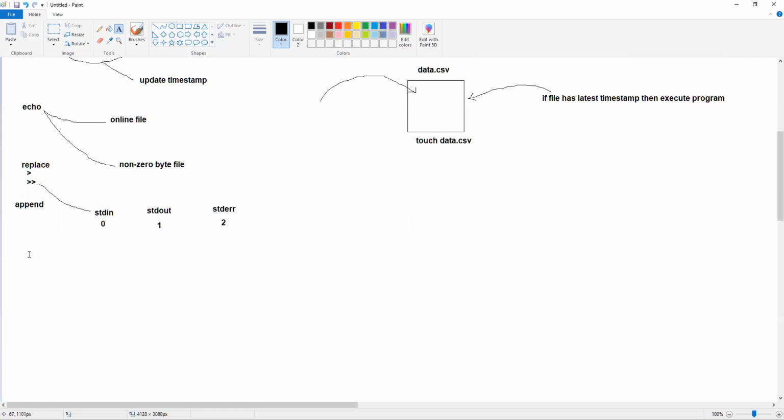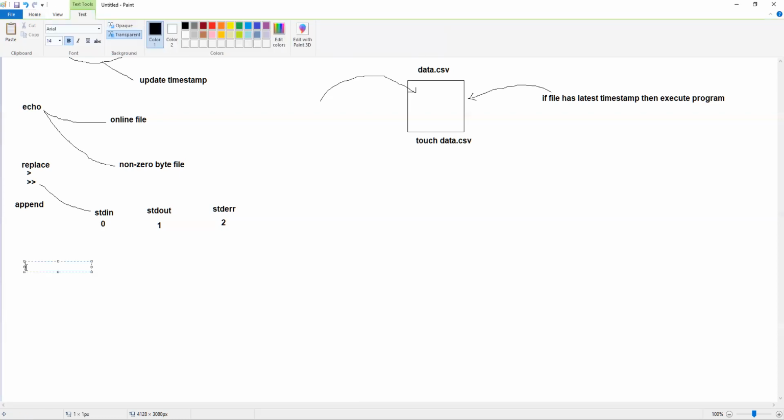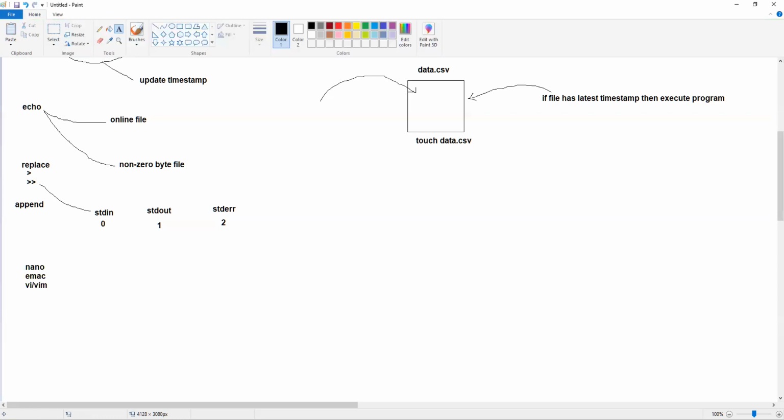Like we have Notepad, and I don't know in Mac what kind of file editor you have, but those are the file editors which you can use to edit the files, right? In Linux also there are a few commands we have. So we have commands like nano, which people are going to teach you, emacs, vi or vim, and there are a few others as well. But these are the famous file editors we have.